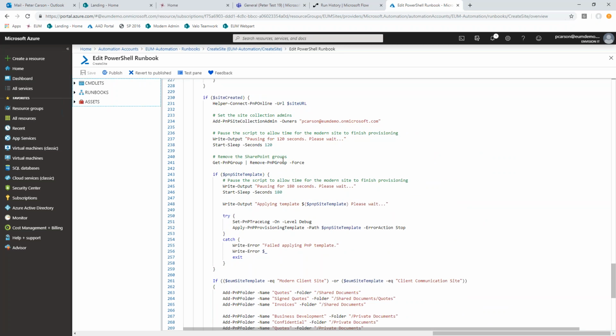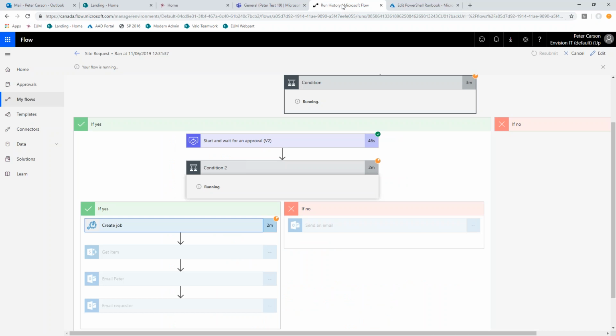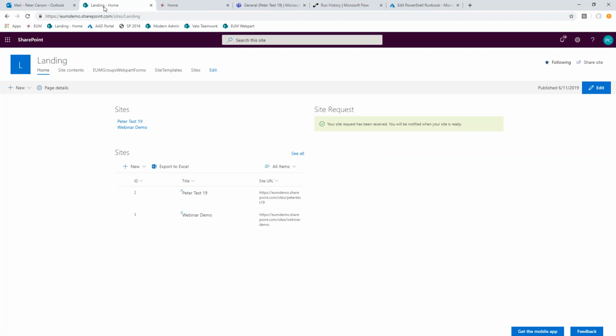I haven't updated the white paper that goes with this, but I do keep the GitHub up to date, so it's got all the latest scripts in there. It takes a couple of minutes to run through, and then we'll see that job has run through. While we're waiting for that to go, I'm going to come back to the landing home.